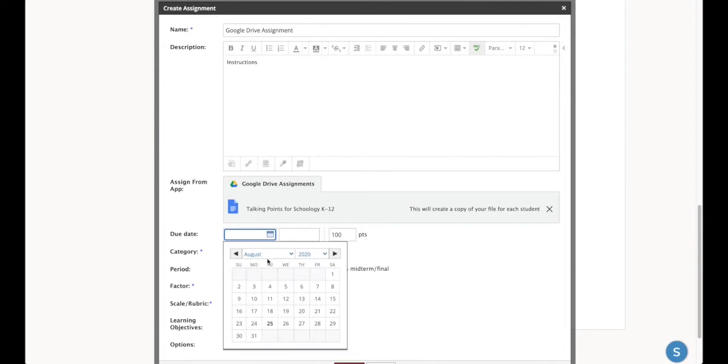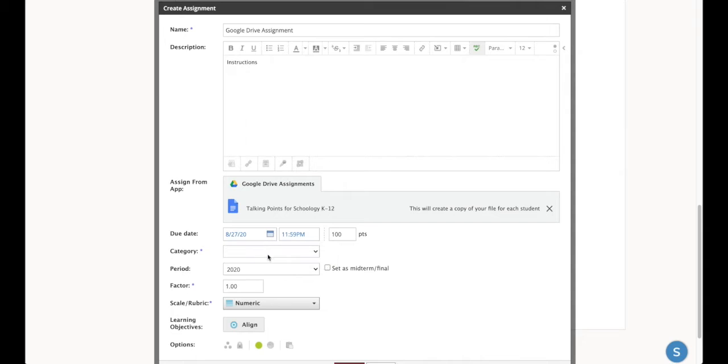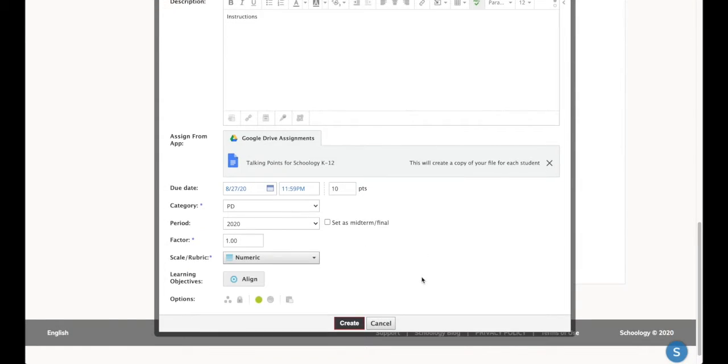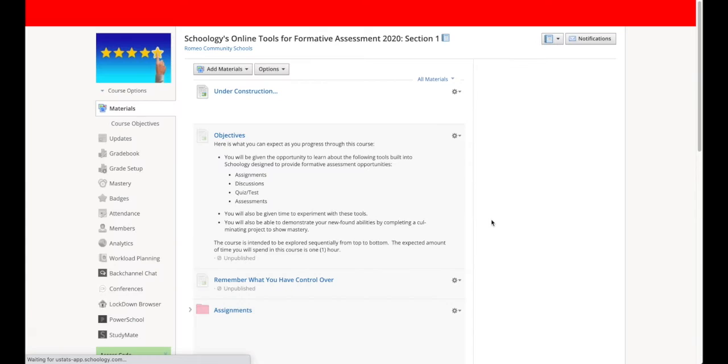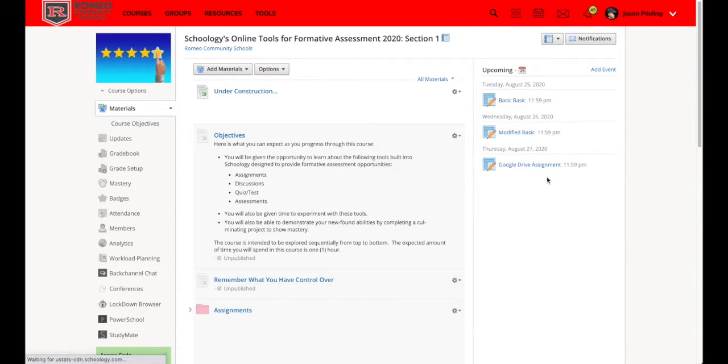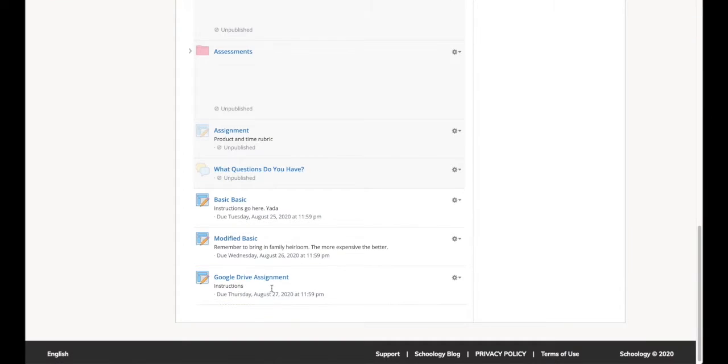I'm going to click a due date. Always remember that due date, and the number of points you want it worth, the category that is being set, and everything else you may need. All right, and then click create. And once again, that's going to show up over here. Google Drive assignment. It's also down here.